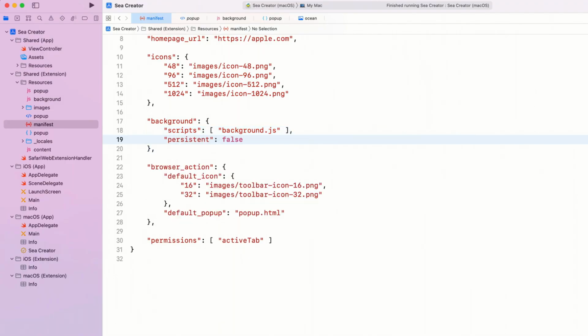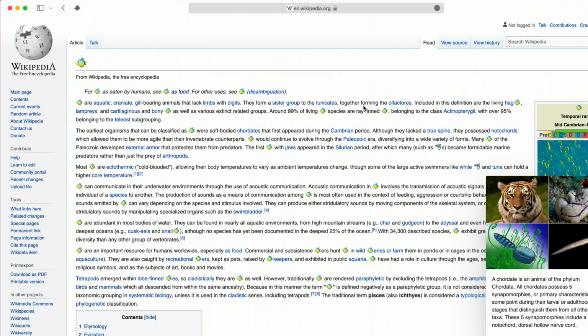The first thing I'll do is add the persistent key to the background section of my manifest. And let's stop here and see if our extension still works. I'll build the app containing my extension. I'll come back to Safari and reload the page. Then I'll replace some words. After that, I'll briefly wait, giving the background page some time to go idle. For the purpose of this demo, I've modified Safari to unload background pages much faster than normal.